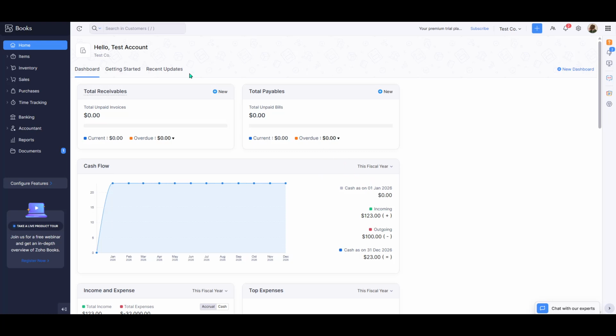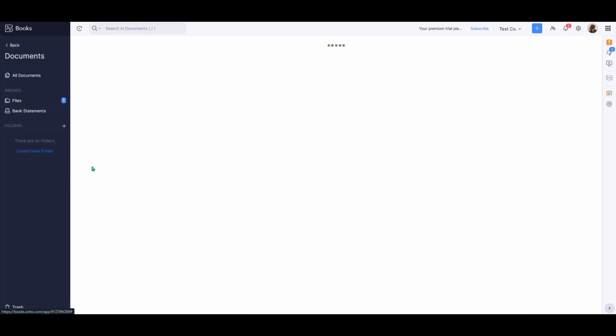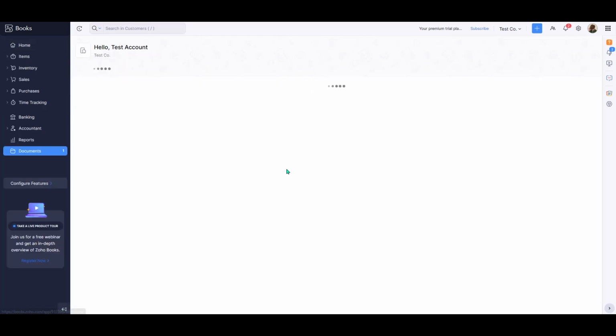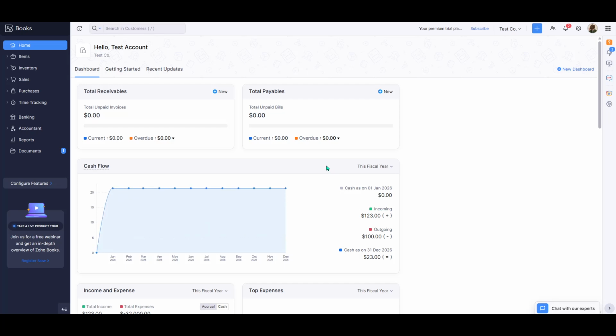To recap, the process is straightforward. Open Documents on the left panel, select Upload, and let AutoScan capture the details from your bills, invoices, receipts, and similar documents. Keeping your paperwork in one place makes your accounting cleaner, faster, and easier to audit. That's all you need to get your documents into Zoho Books and put AutoScan to work for you.